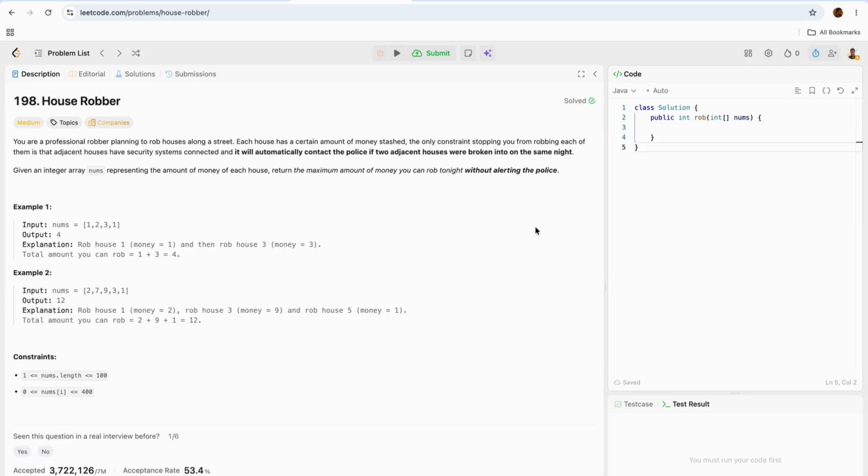So this was the point. There is a series of houses, and the only thing stopping you is you can't rob any two adjacent houses. That's it. Given an integer array nums representing the amount of money in each house, return the maximum amount of money you can rob tonight without alerting the police.